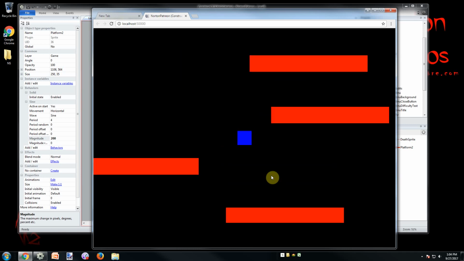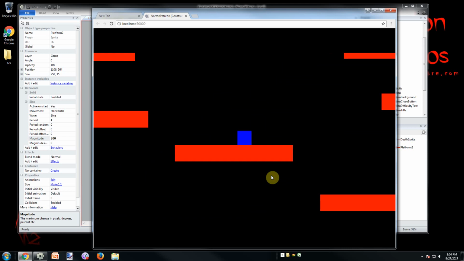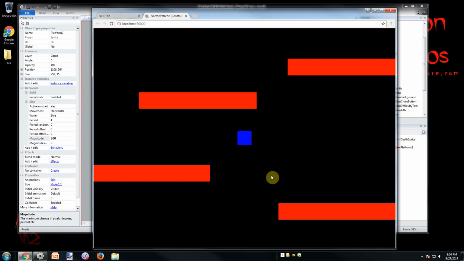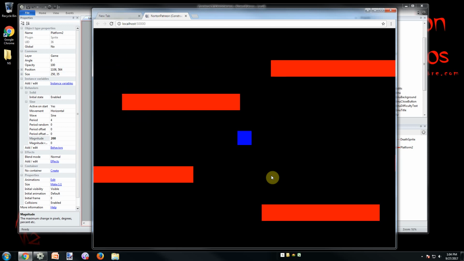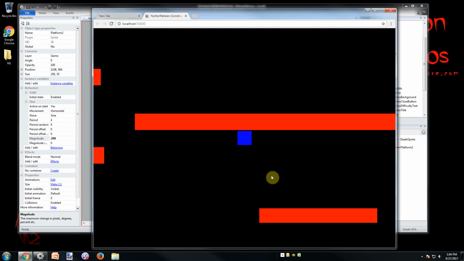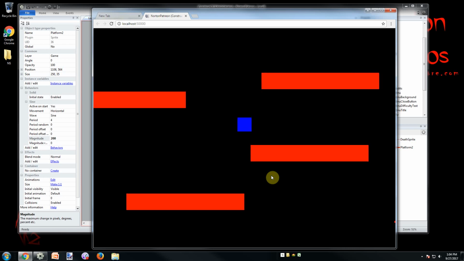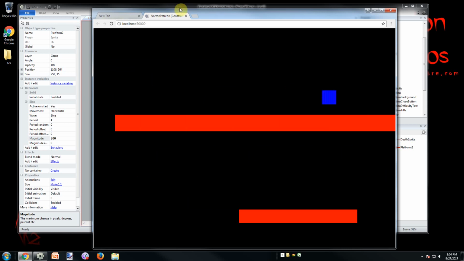You notice if I try to, and it's swinging me, the momentum does not carry me. So I gotta hold right while I jump to do that. Can't get up there. So that's an example of the sine behavior for platformer. Pretty good for that kind of thing. Ooh, there's the goal.